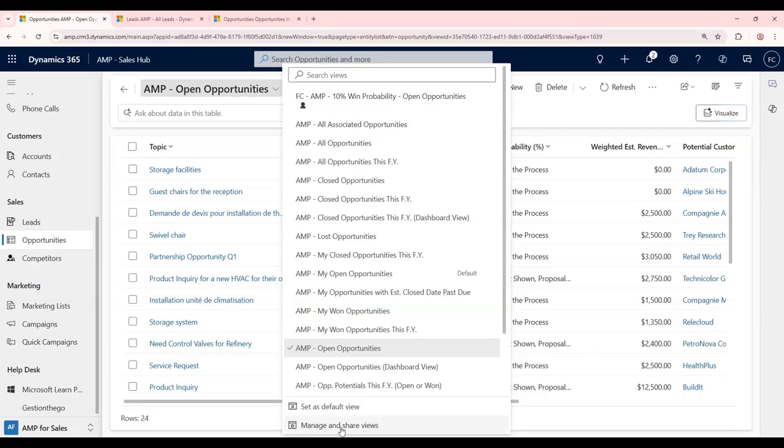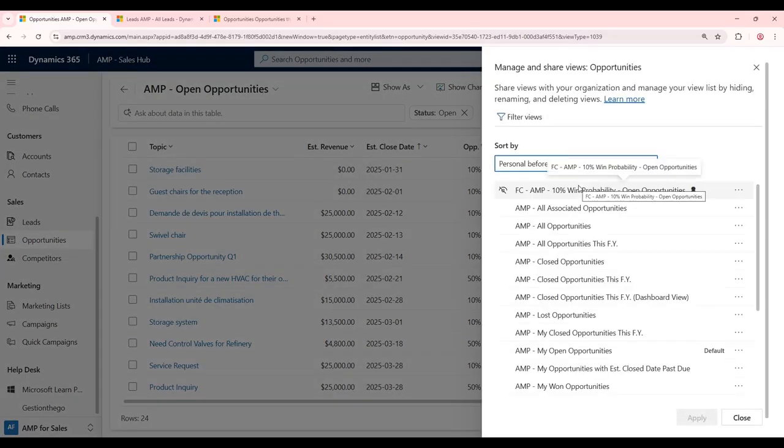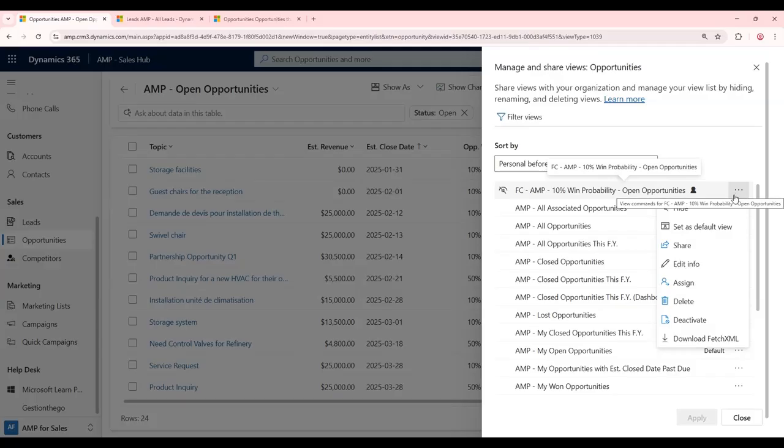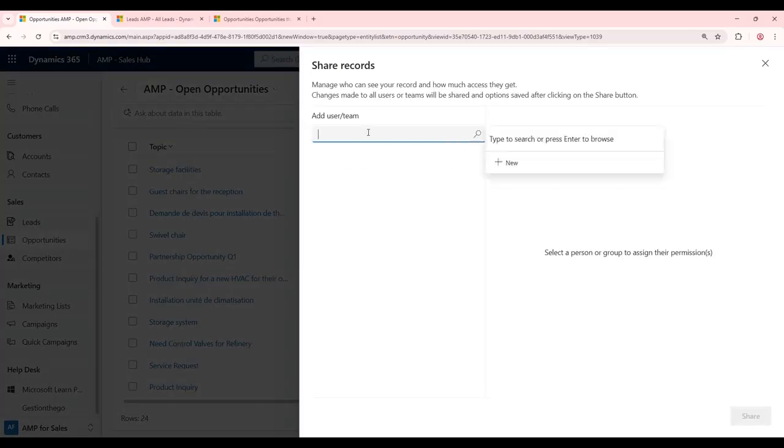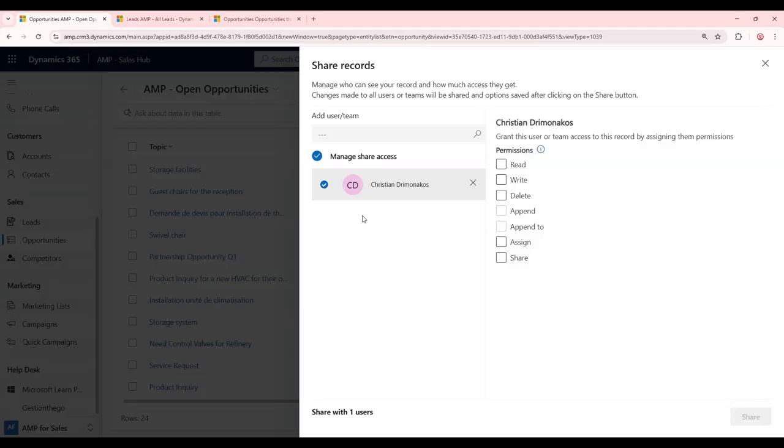Within your views there is an option called manage and share views. It's quite clear, so let's click on that. You'll be able to find the different views, and then you select the three dots and select share. I'll find my friend Christian there. Then I select either my team or the person I want to share the view with.